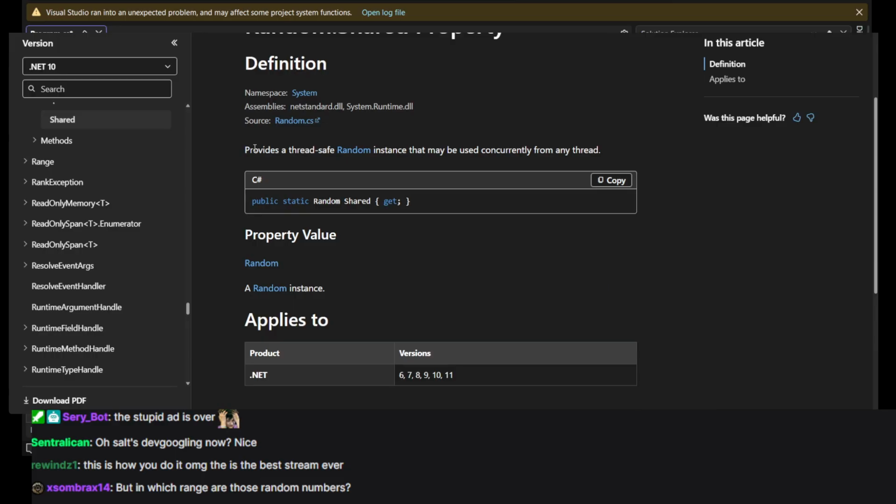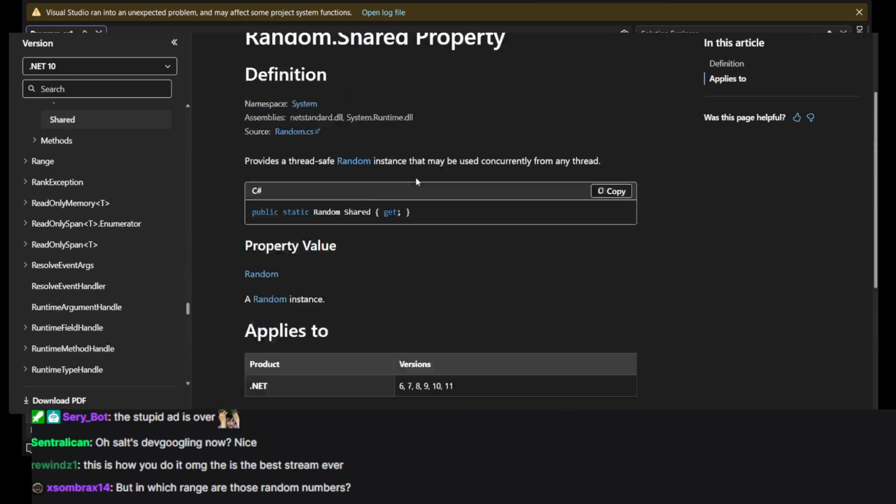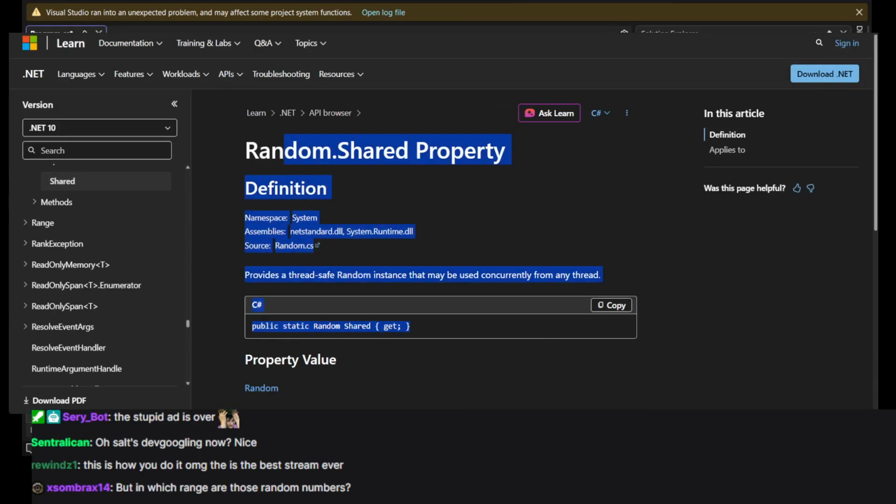Random.Shared provides a thread-safe Random instance that may be used concurrently from any thread. I'm not even sure what it means when something's thread safe. But I don't think that's important for what I'm doing.